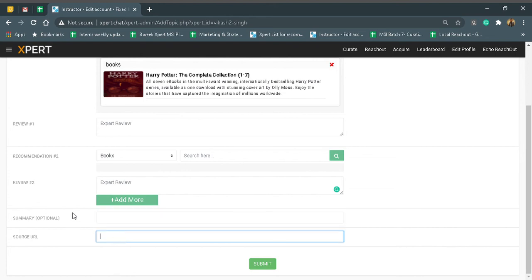Now the source URL, it is the link or the URL where you found those recommendations given by the expert. So this is for validation that that expert has actually given these recommendations. So you have to copy and paste the source URL here. I'm just going to write this here right now. Okay, copy and paste the source URL, and then I'm going to click on submit.